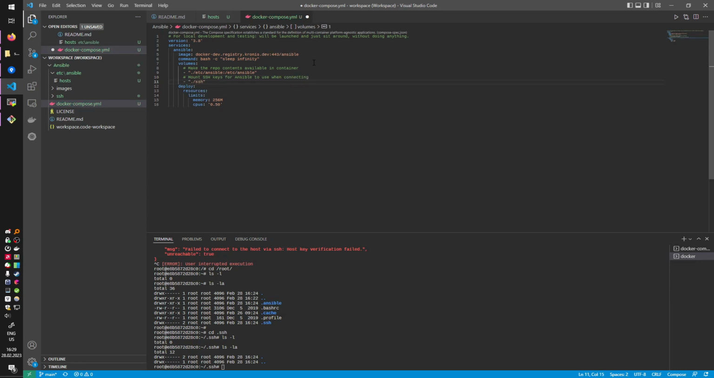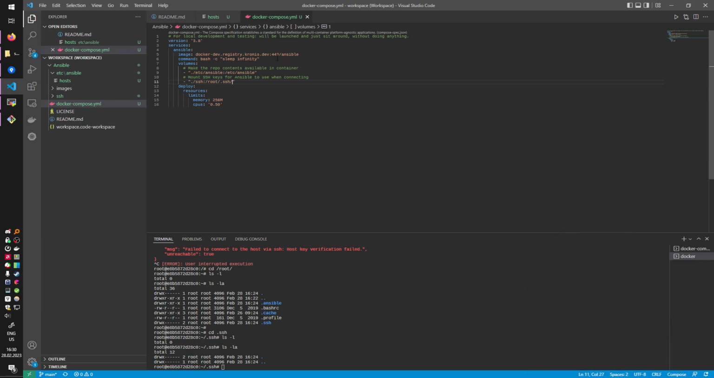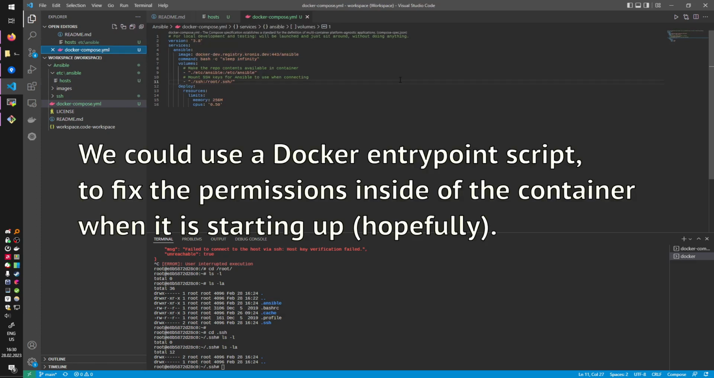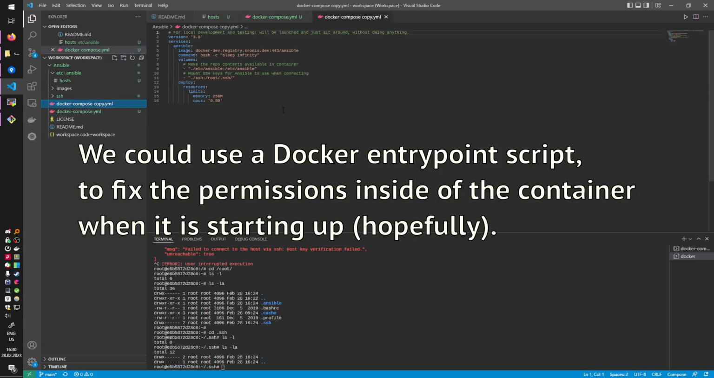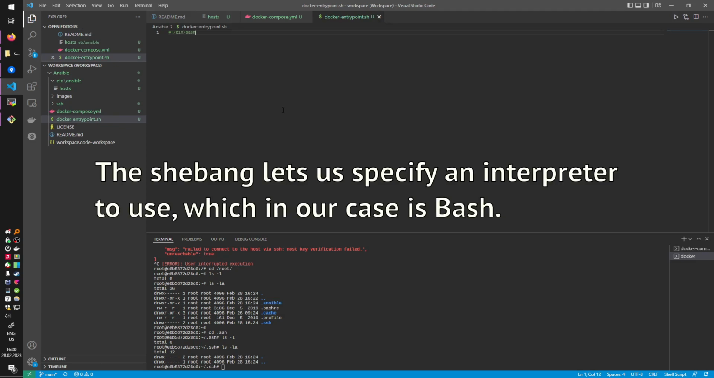So we're gonna have the SSH folder, and we're gonna have the root and SSH. Something like this. Now, my issue with this is that the permissions are very likely to be kind of scuffed once we start out. So maybe, just maybe, what we want to do is create Docker entry point. So we go here and Docker entry point sh. And we're gonna have the shebang here.